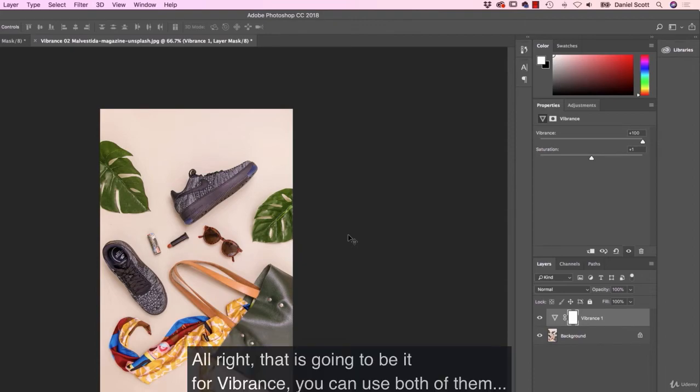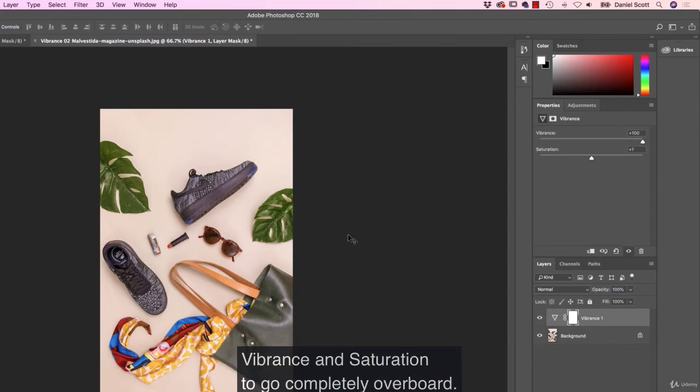Alright, that is going to be it for vibrance. You can use both of them, vibrance and saturation, to go completely overboard.